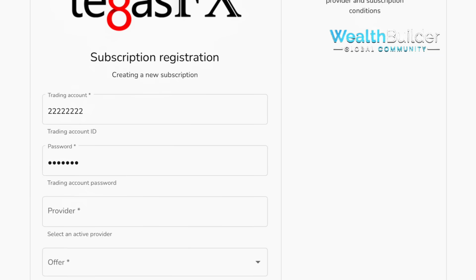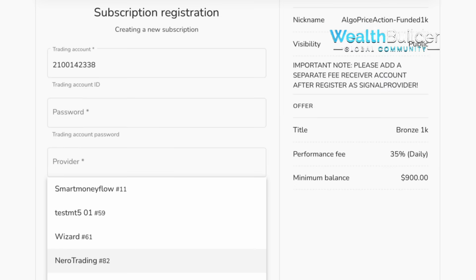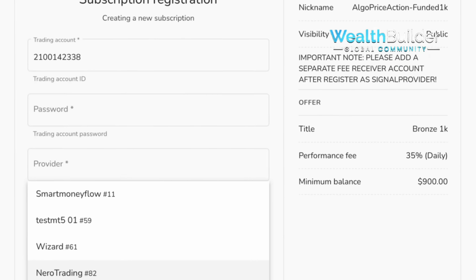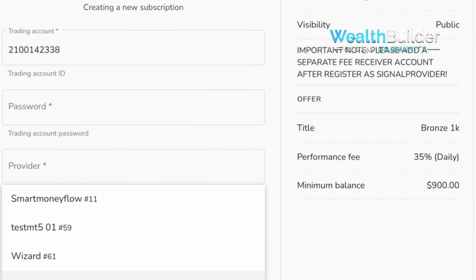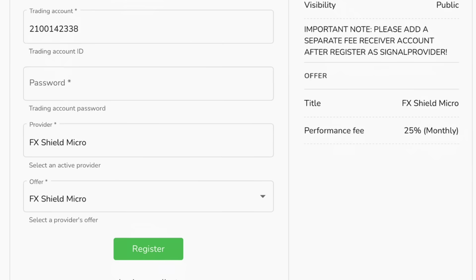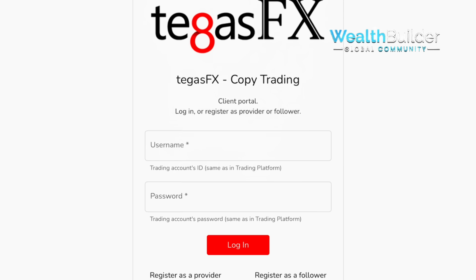Step 6. Enter the password that was also sent to your email. Step 7. Now, select a provider based on your account size. The minimum balance and performance fee for each strategy is always displayed. Step 8. Click Register and sign in with your MT5 login details.